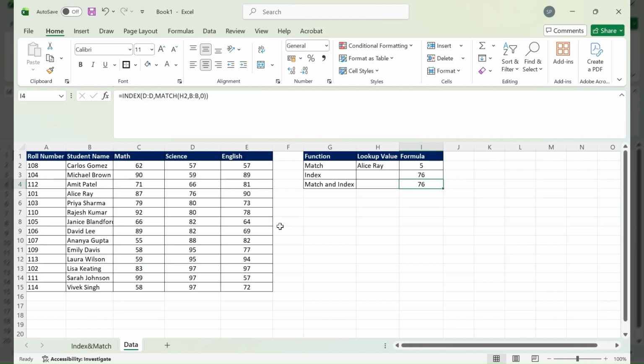Maybe in the next video I will tell the different kinds of errors that we see while doing the VLOOKUP and how to fix them.